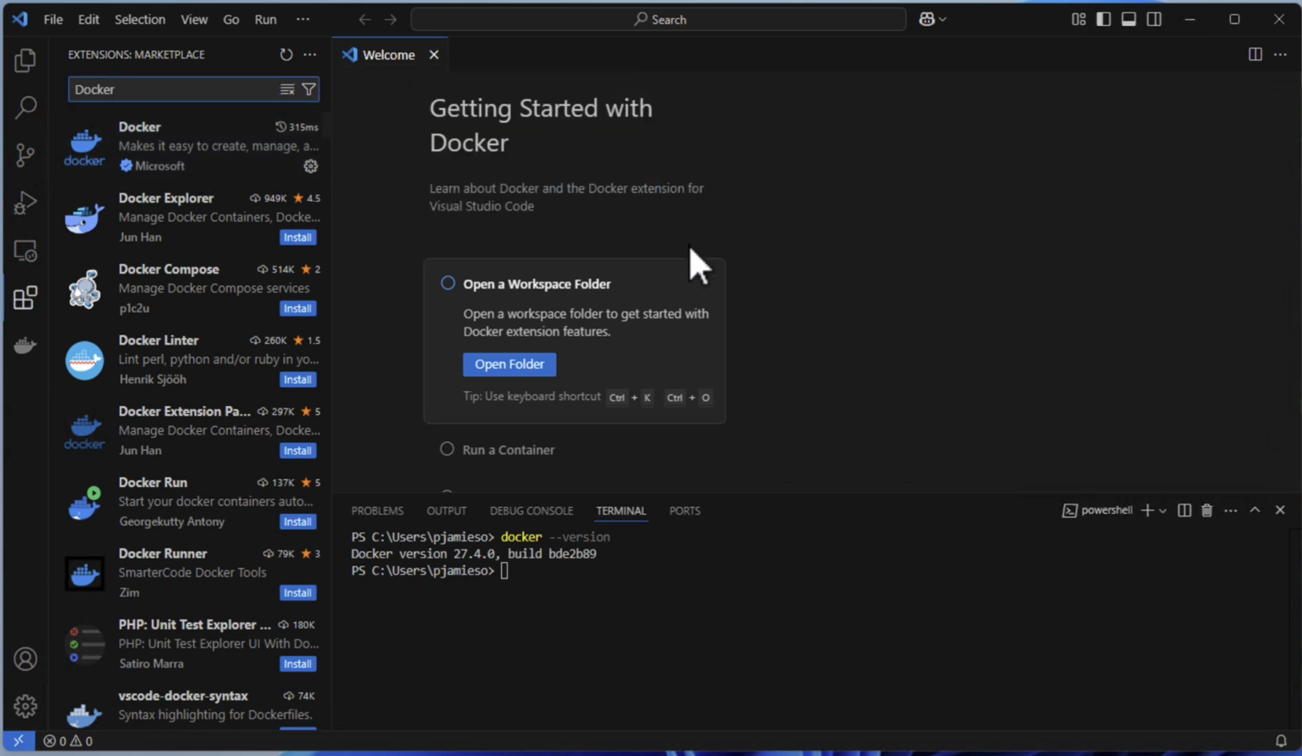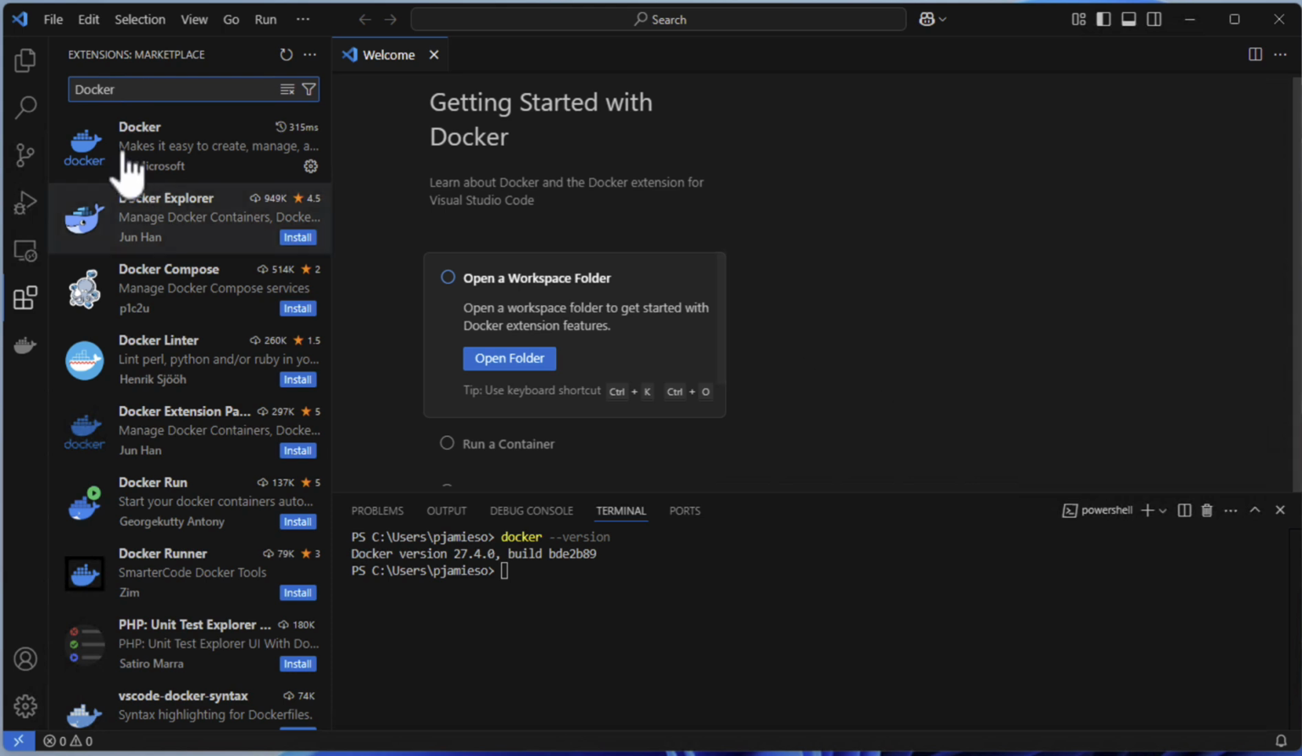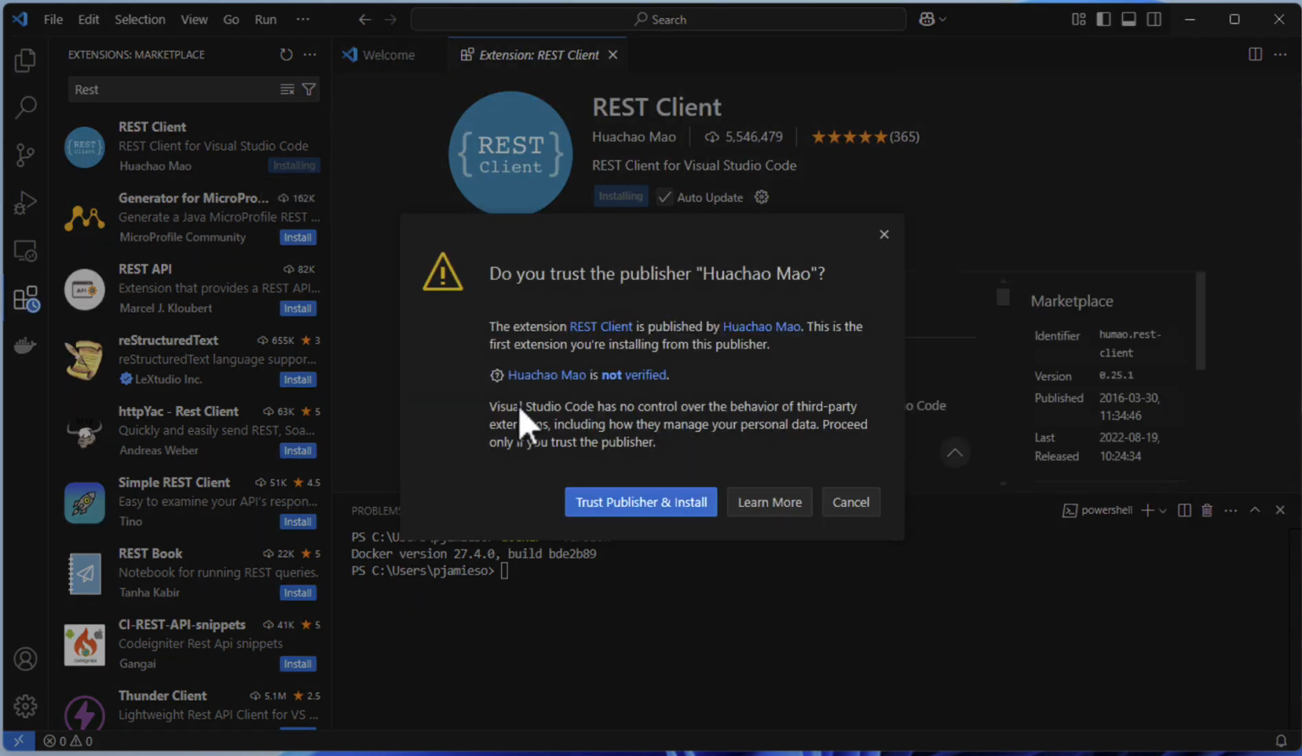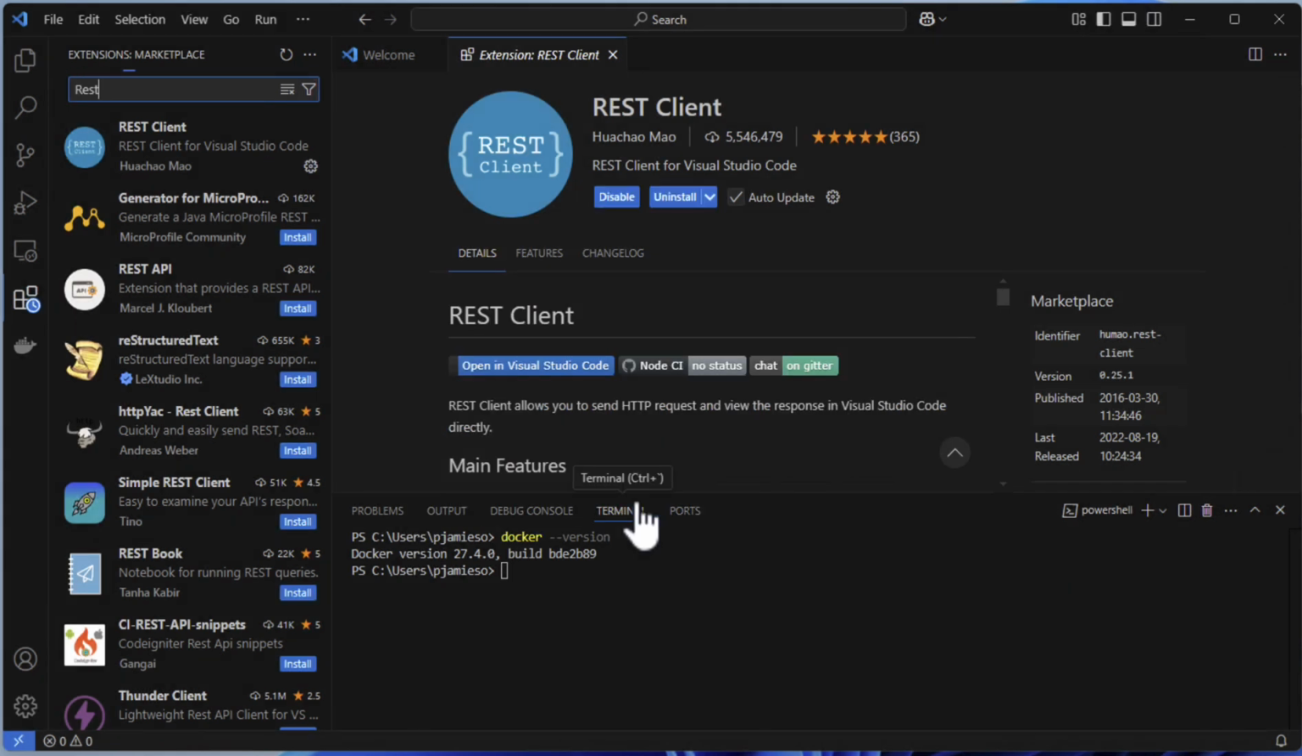The next extension we need after Docker is REST. So I'm going to type in REST here. And you can see the REST client. Again, the most popular one is the one we want, and we do trust it. Over 5 million downloads.